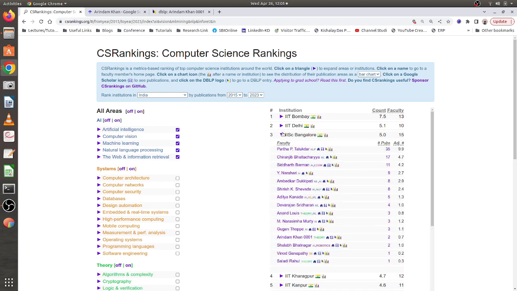If you come to IISc Bangalore, here there is a catch. Professor Partha Talukdar is now on sabbatical. He is working at Google now. So you have to remove this entry from here, and then you have to decide. Compared to other IITs, I think IISc is a bit lagging in AI or machine learning. So these are the professors that you can look into.